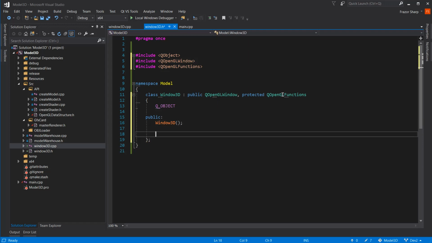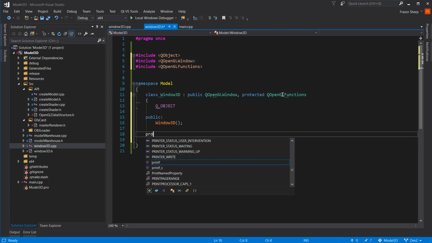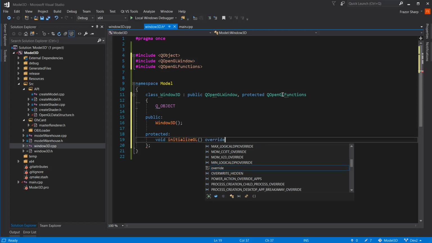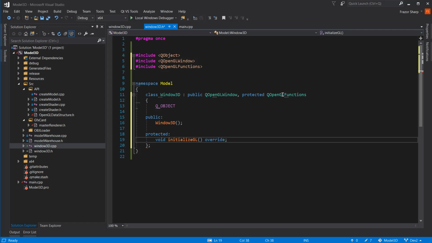We get some protected functions from OpenGL functions, luckily. So protected. We get void initializeGL, and that is an override. Happy so far? Seems happy so far. Yeah. Void, it's picking up paintGL. And that is an override.